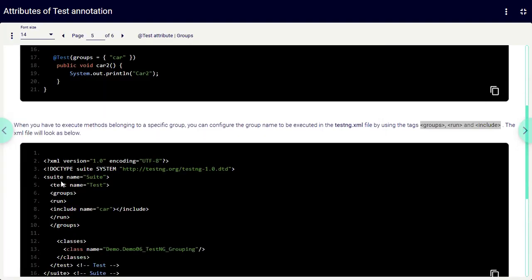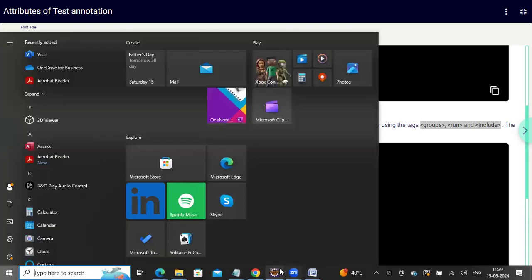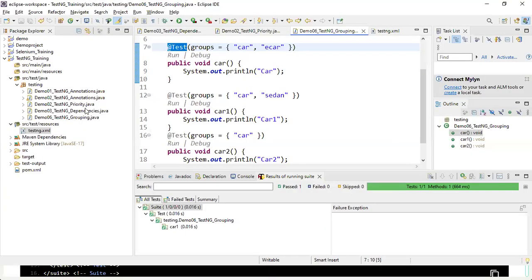You can check it just like here we have used the groups tag. Within the groups tag, we have the run tag, and within the run tag, we are using include. And here you can mention which group you want to include. One more point: can we include more than one group at a time? Yes, you can. Any number of groups that you want to include, you can include.